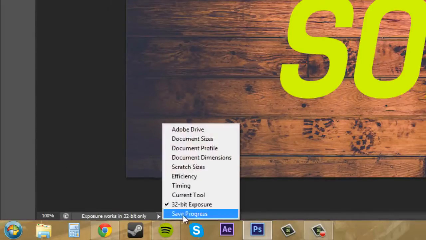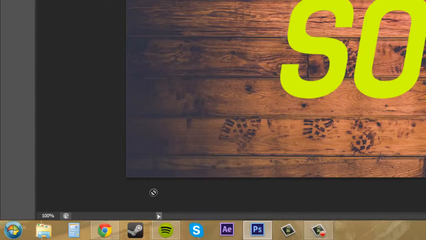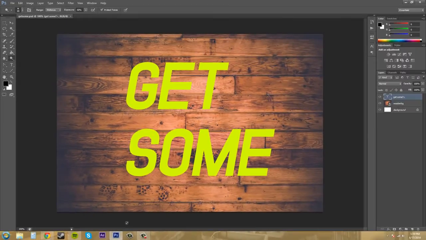And then we've got save progress, which probably when I save it, it'll show up. So let me save this. And that was so quick that it didn't take any time. But if I have a lot more stuff going on, a whole bunch of layers, it'll take a little bit longer to save, and then you'll see the save progress. And then that way you can tell if your Photoshop has crashed or froze or anything like that.